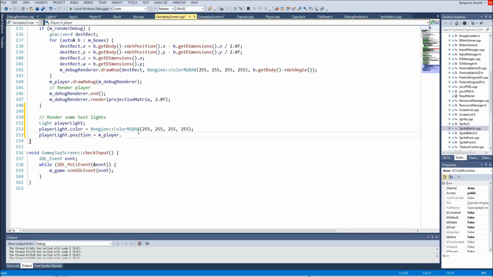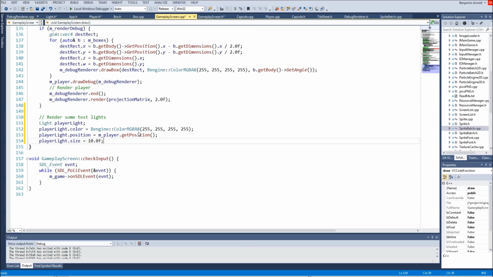So light position equals player dot get position. There we go. And player light dot size. Let's go ahead and set this to 10. That'll be 10 meters across, or the radius will be 10 meters, I believe. No, it will be 10 meters across.